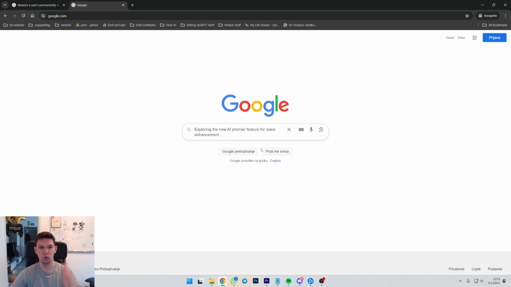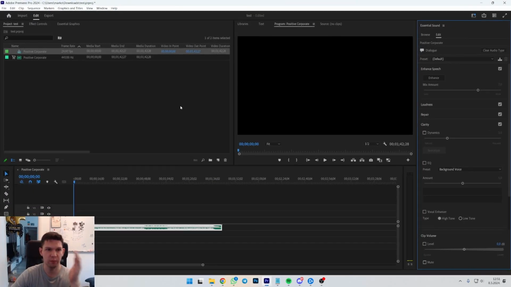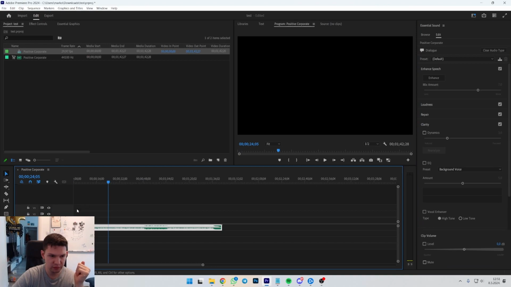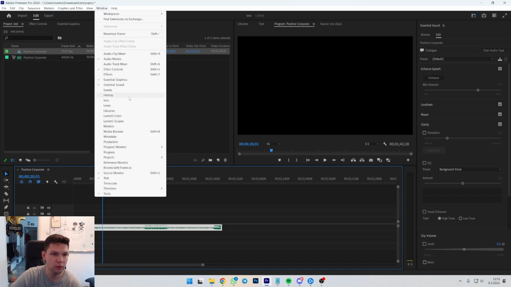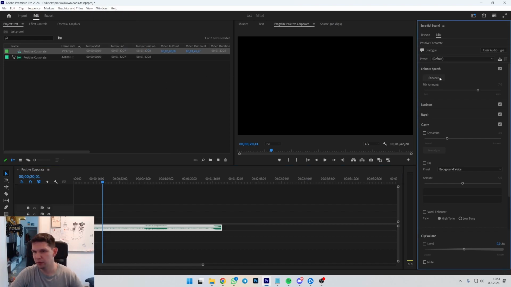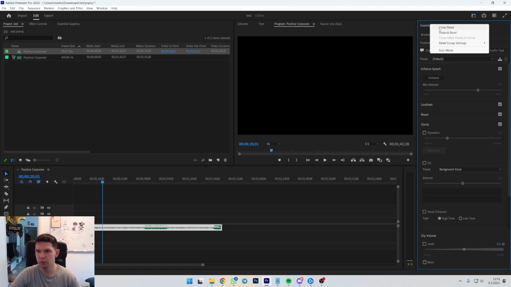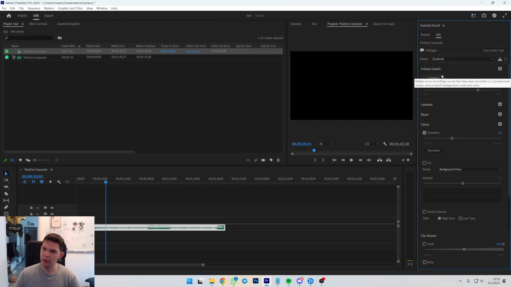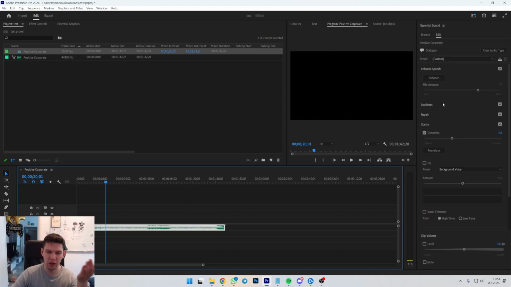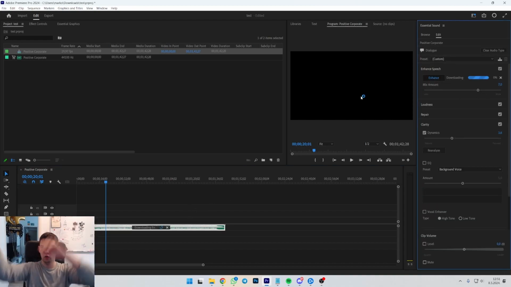So basically what you have to do is open up Premiere Pro, and let's say this is the file, your audio file or whatever. Go to Window and open Essential Sound. Once you have opened Essential Sound, click on Dialogue, then click on Enhance Speech. Then you select how many audios you want, and you basically just click Enhance.